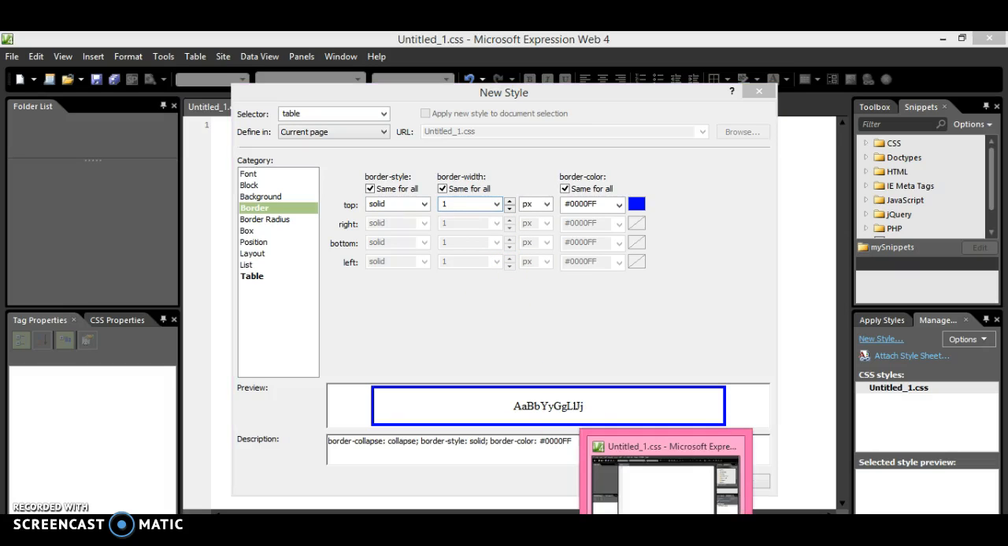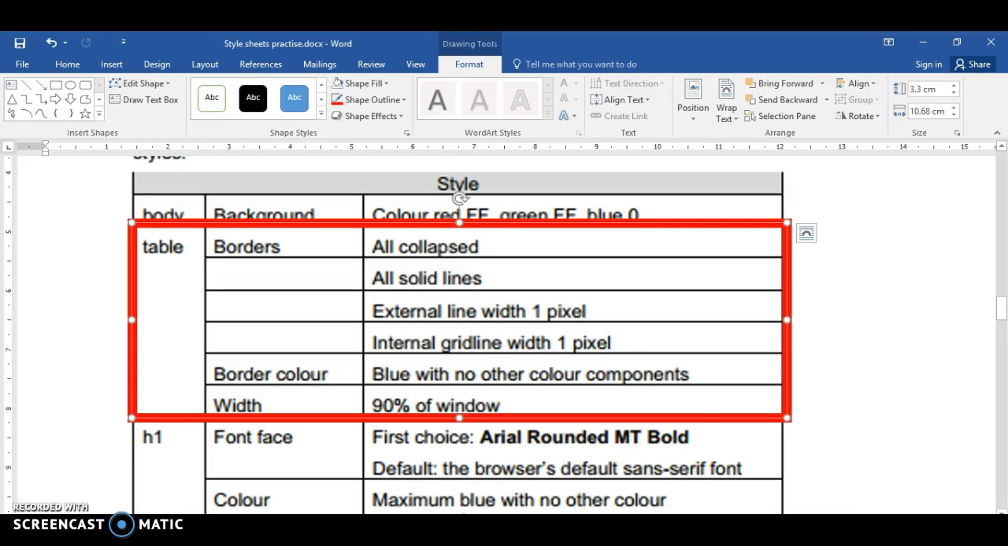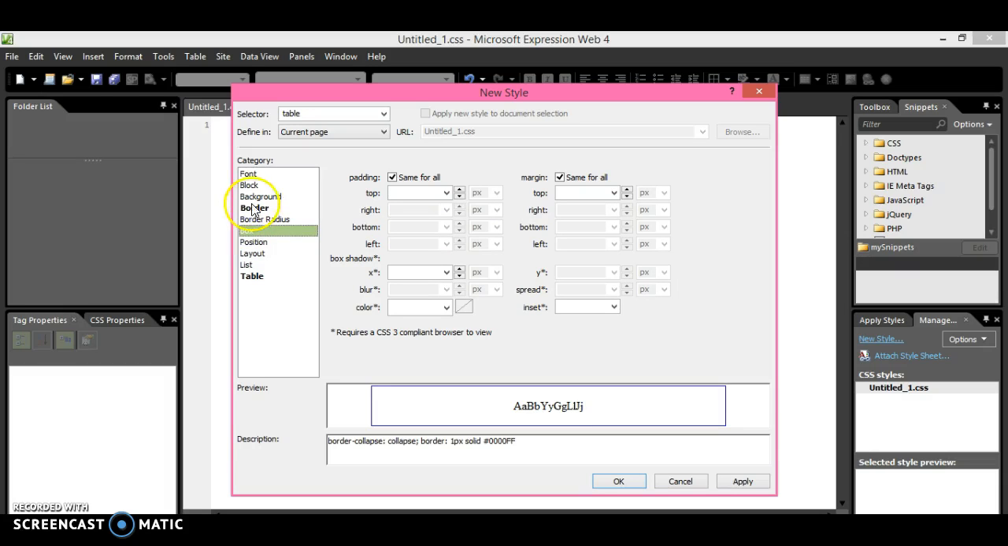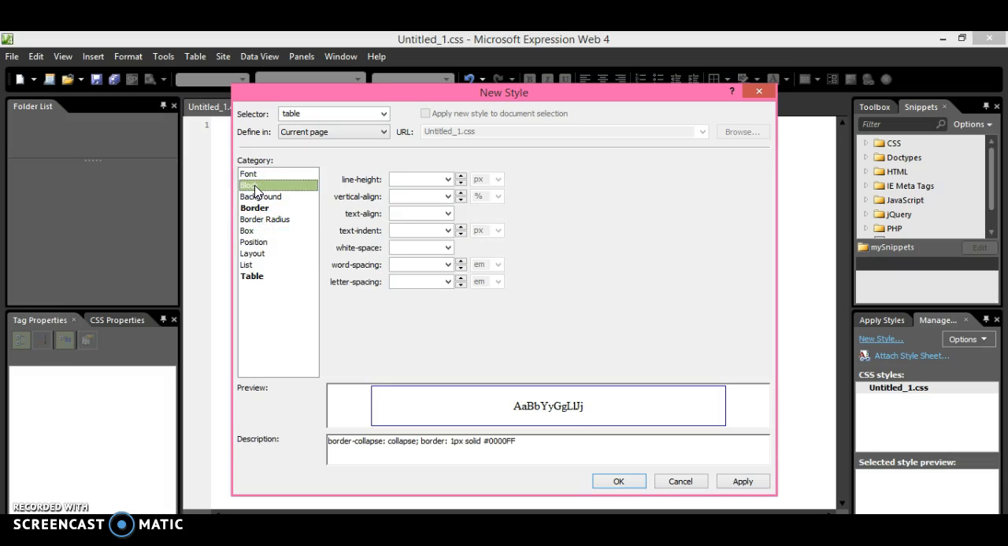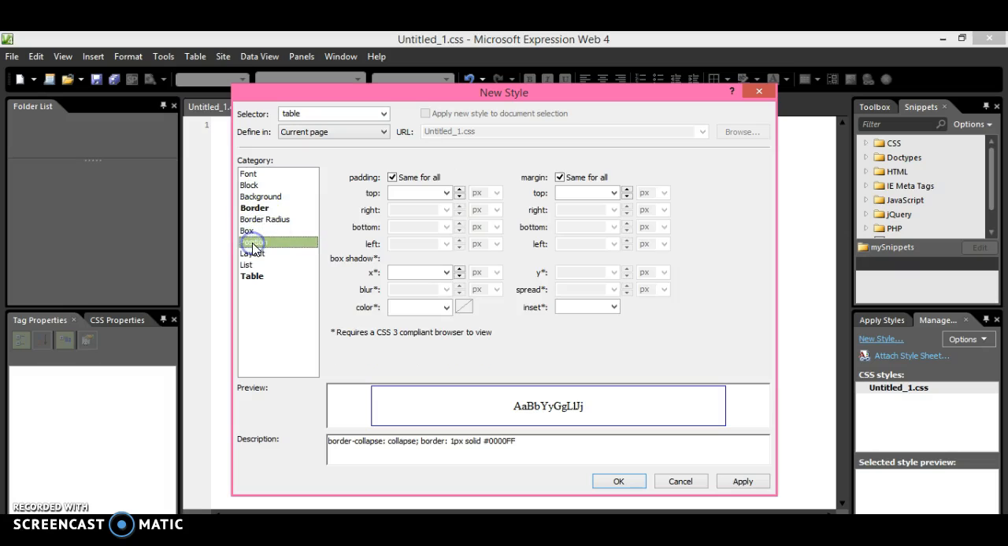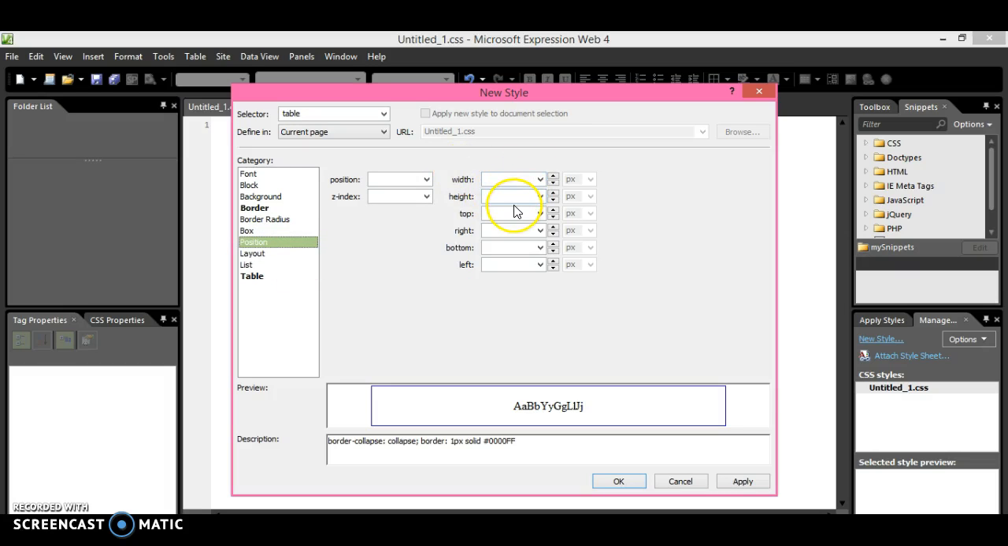So let's just check to make sure we've done everything. So here we are. All collapsed, all solid lines. Well, we've done one of these. Border colour. Now the width is 90% of the window. So at this point I would go to, I think it's Box. No, it's not Box. There's a part that says height. As I said, sorry about this, I may need to look around. Here we are, height and width.